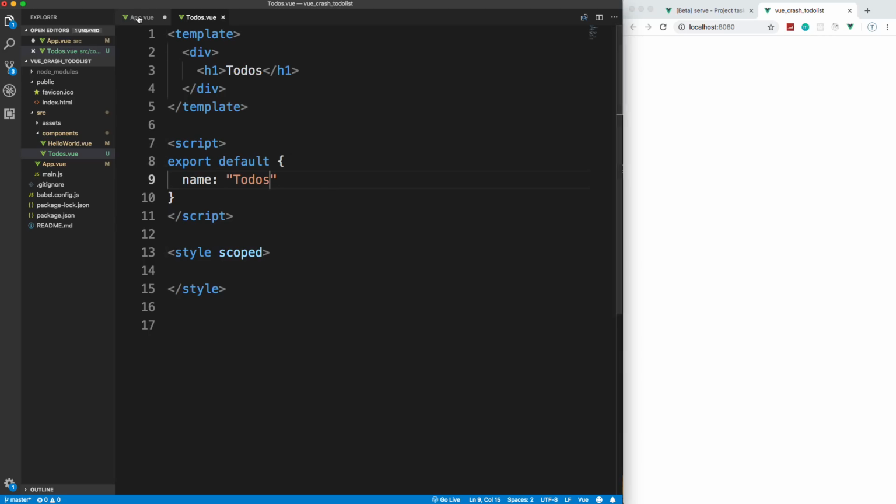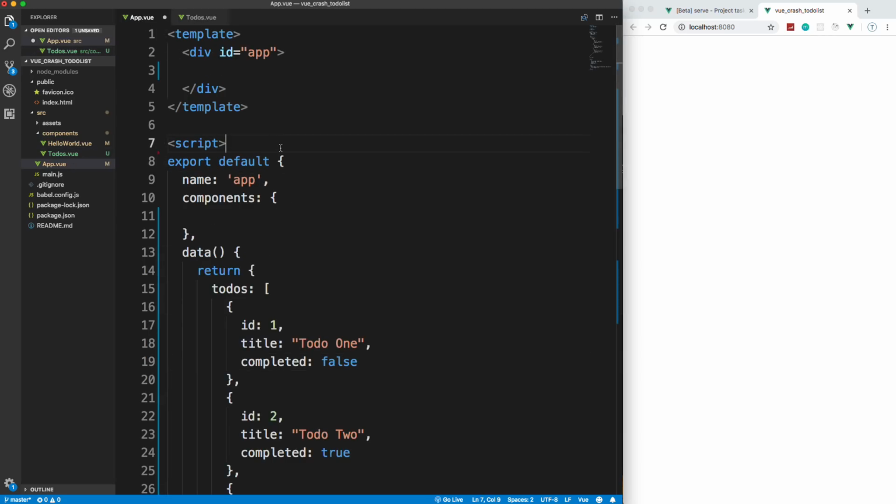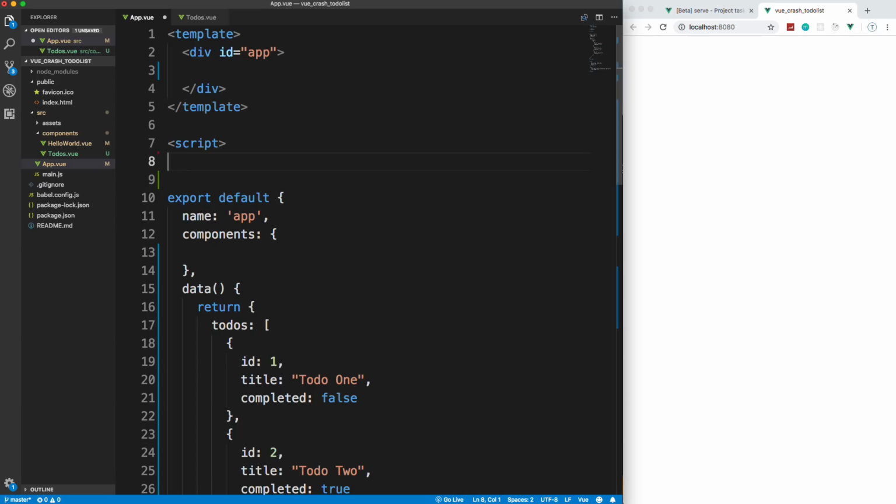So we'll save this. We'll go back to app, and we'll go right here above the export, and we'll import to-dos from, and we want to go in components/to-dos, and then we just want to add that to the components here. And then if we go up here, we can embed it just like that, and we'll save. Okay, and there it is.